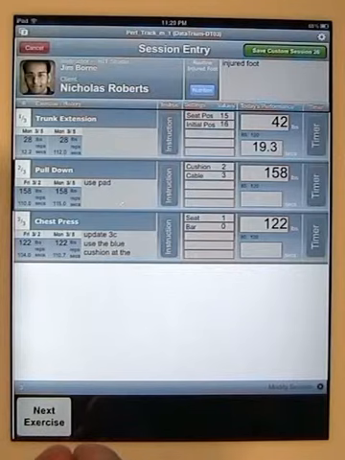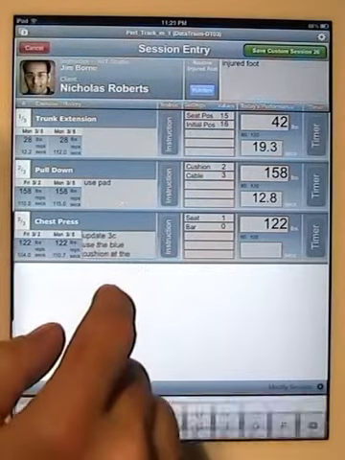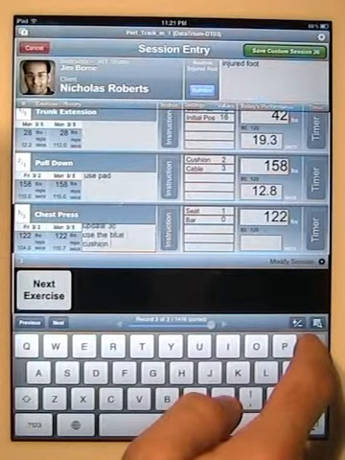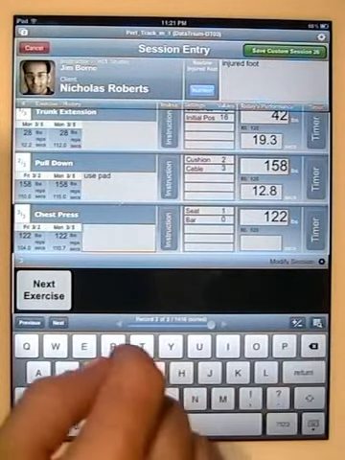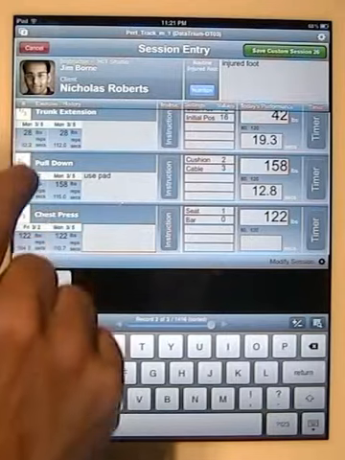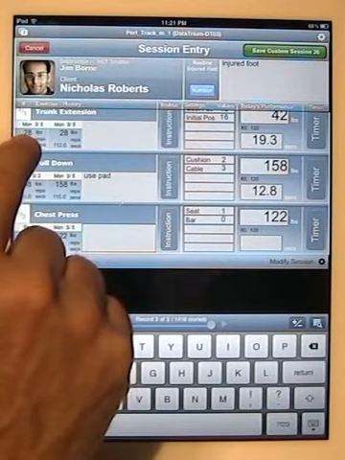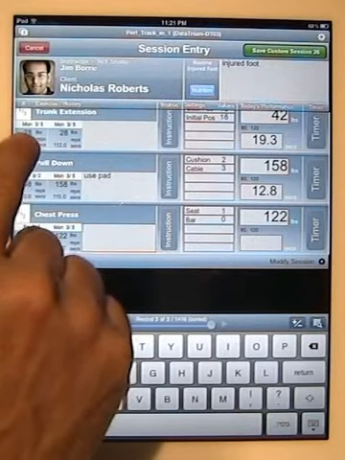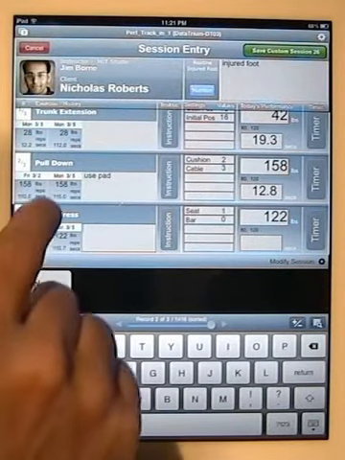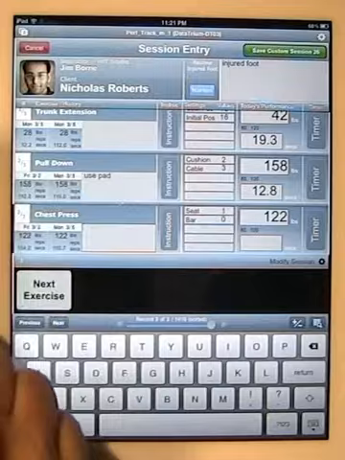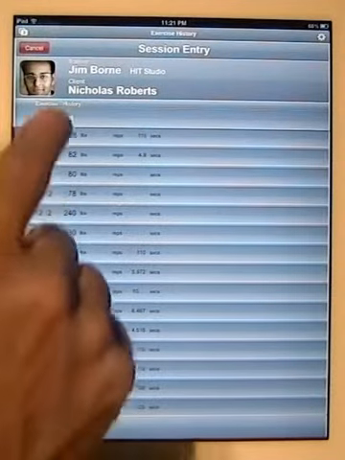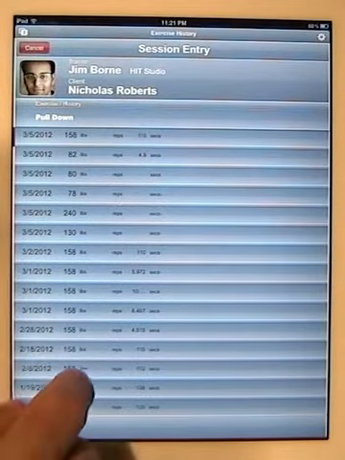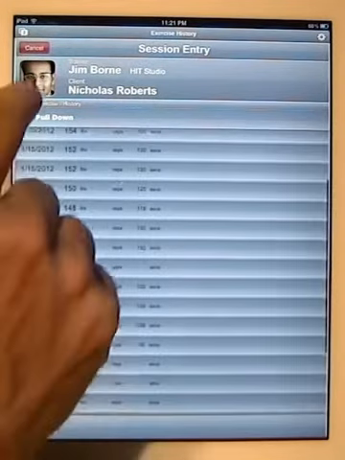We'll click save. We're going to erase this note. Notice that the left side are the previous session and the previous session history for the last two sessions. If we click on the session history, it pops us out to the history of that exercise, the pull down, and we can look through the history of that exercise.